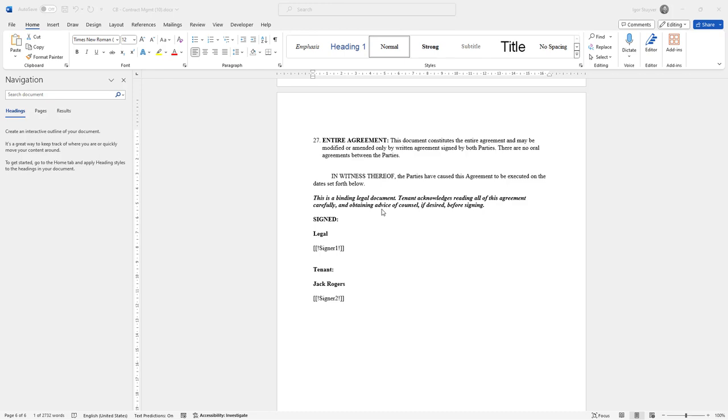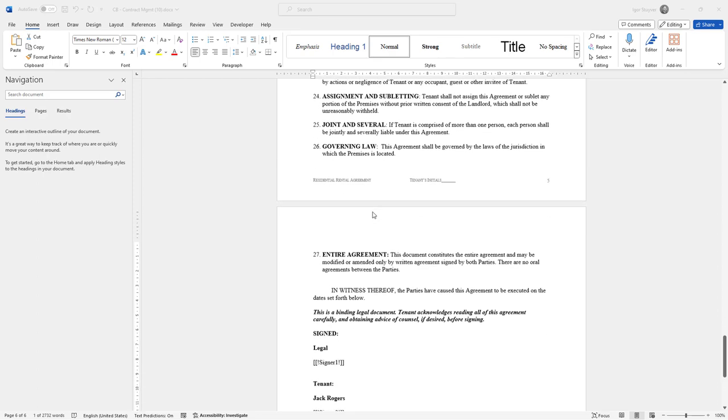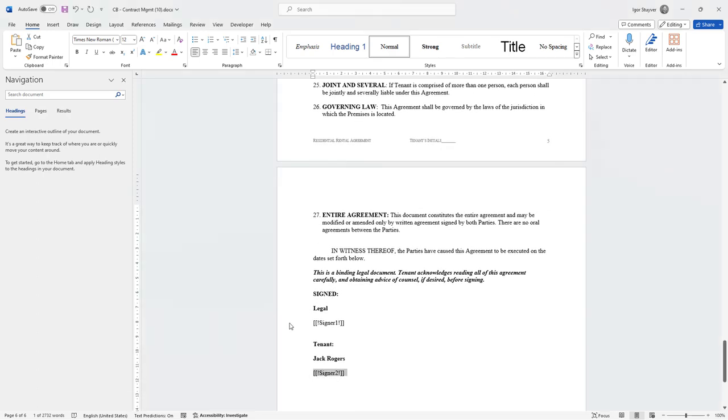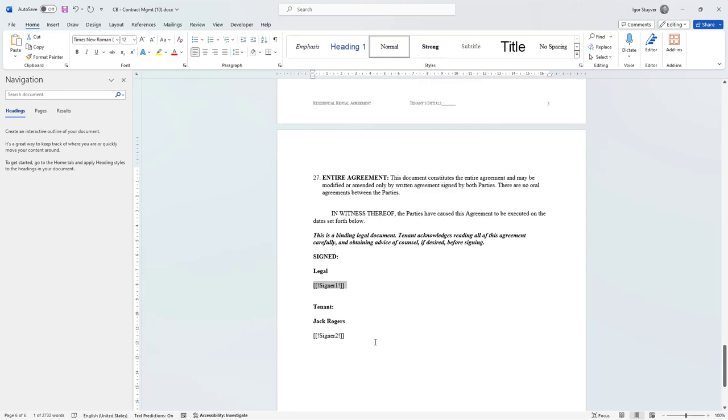Hi, in our example for group signing, we're going to have a contract, as you see over here. This contract has to be signed by somebody from the legal team. It can be multiple people that get the request to sign it. And then after somebody from the legal team has signed it, our tenant also has to sign the documents. So we have just two signature placeholders right here.